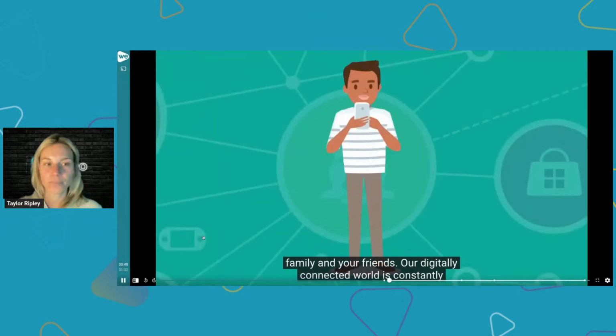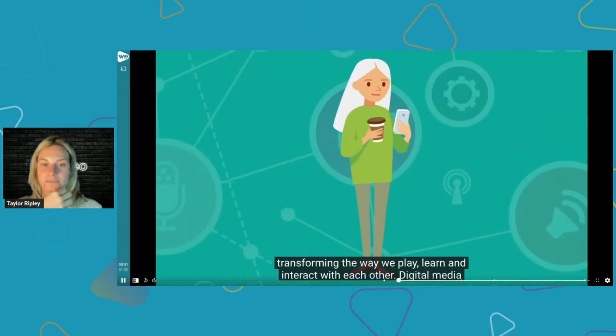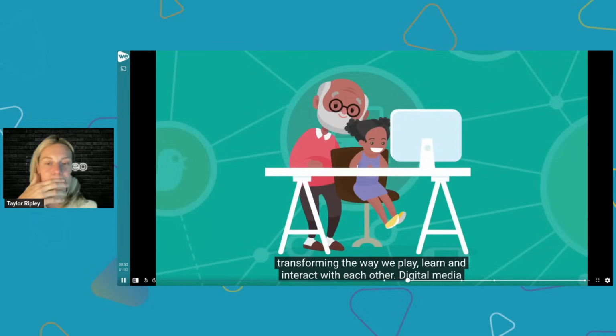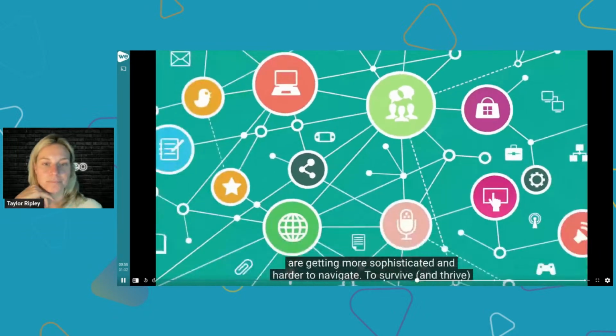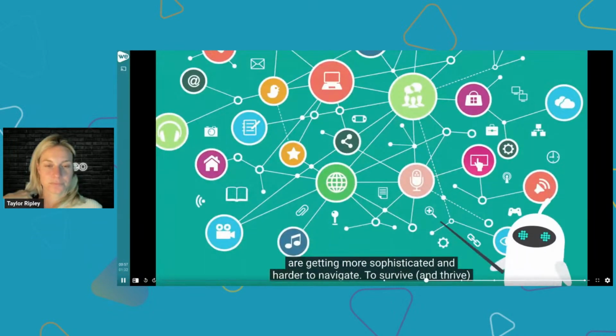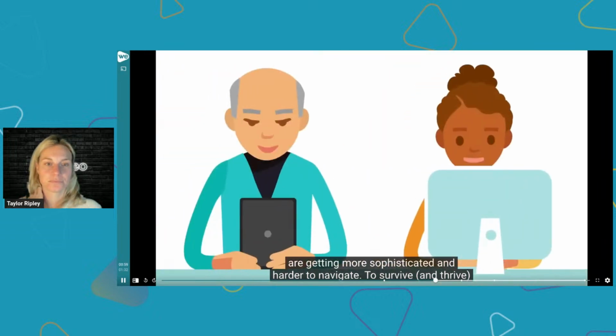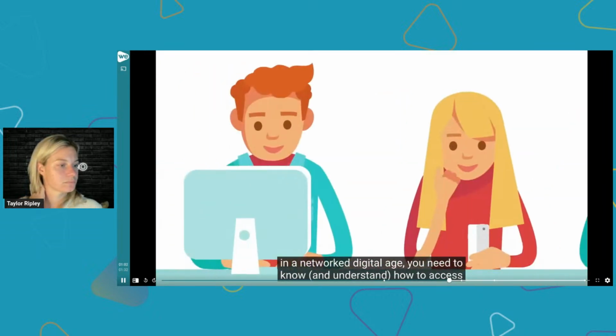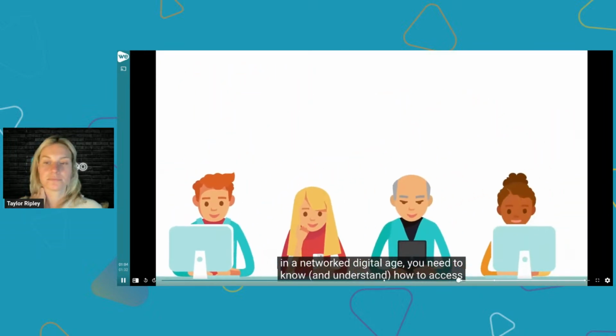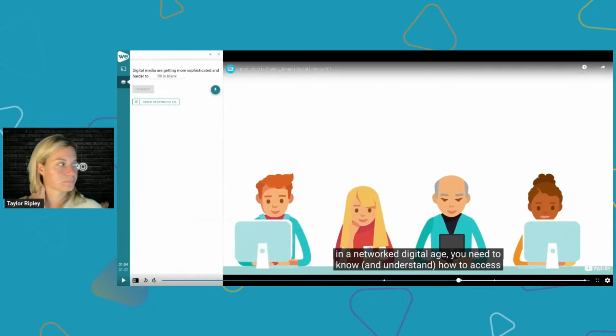Digitally connected world is constantly transforming the way we play, learn, and interact with each other. Digital media are getting more sophisticated and harder to navigate. To survive and thrive in a networked digital age, you need to know and understand. Digital media are getting more sophisticated and harder to.